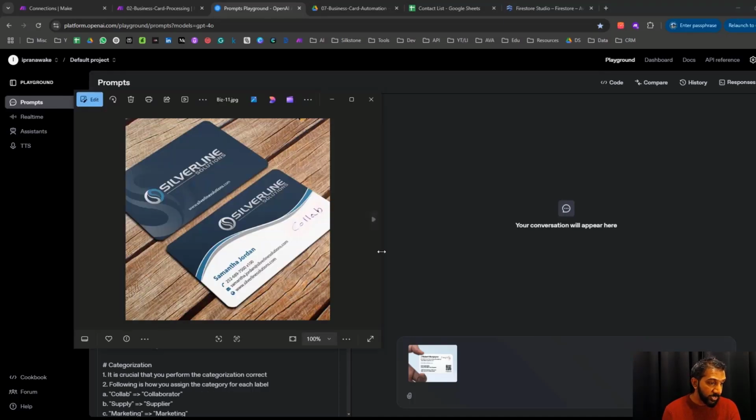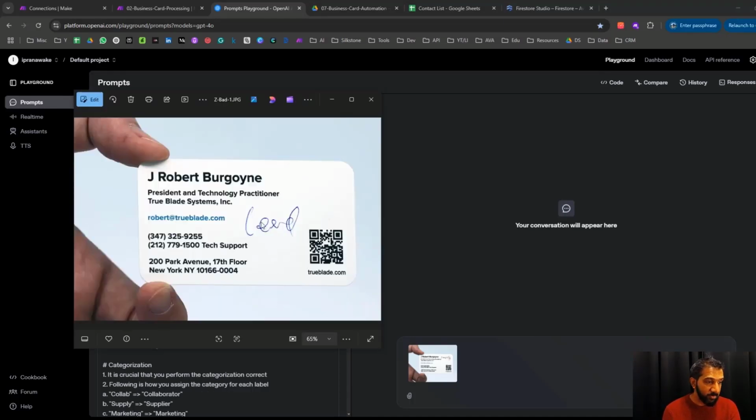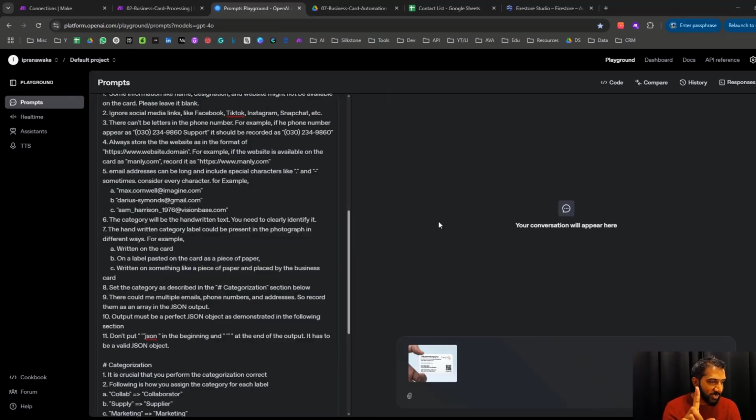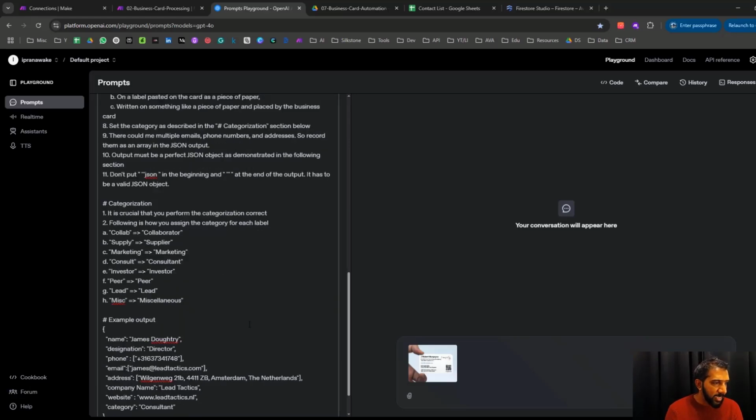Because this is AI vision, make sure that your handwriting is clear. Write something like this. The doctors don't do that. Doctors' handwriting is not accepted. And now here in the prompt, I give clear instructions to the AI how to categorize them, how to identify these labels. If I write collab, it's categorized as collaborator. Supply means supplier. Marketing, consult means a consultant, investor. Peer is a peer. Now, another name for peer is a competitor. I don't have competitors. I have peers.